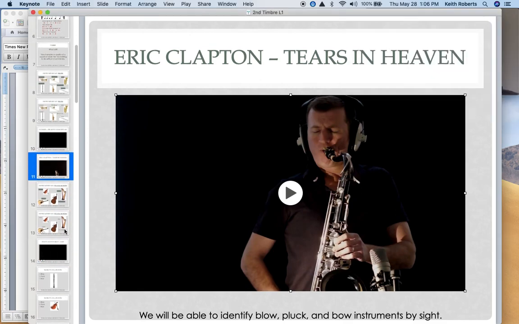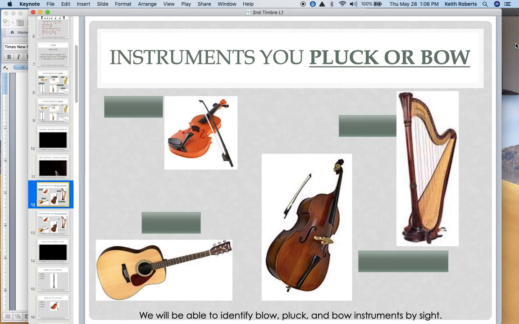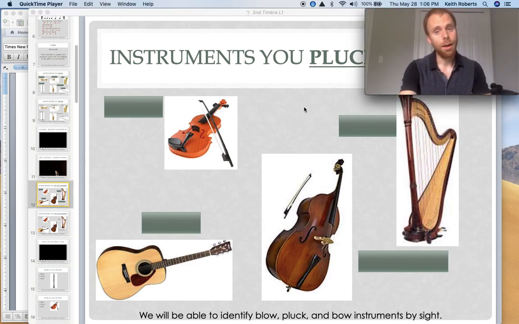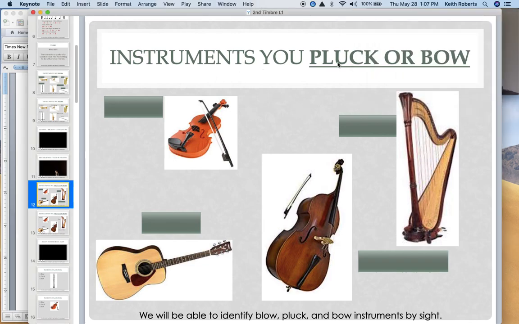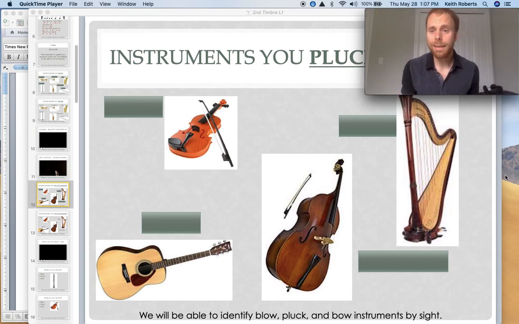So now let's move on to our pluck or bow instruments. I'll explain that in a second, but here are the four that we're going to talk about. When I talk about plucking something, I'm talking about like, here's my finger and I'm plucking the string to make the sound happen. And when that happens, the string will vibrate and sound will appear.